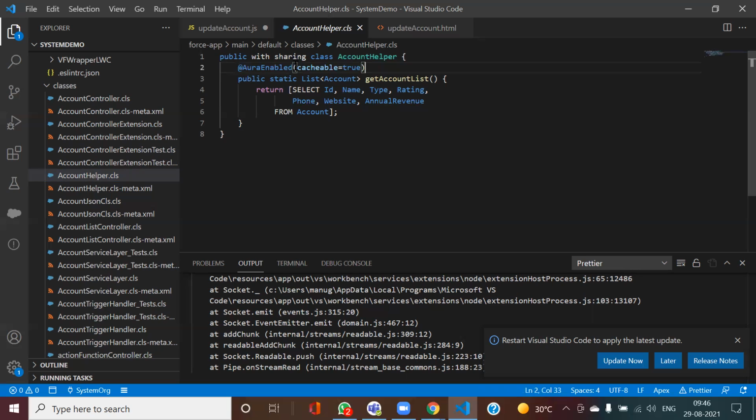So what is the reason for writing cacheable equal to true? In case I was trying to search my name in my Lightning Web Component, maybe Manu, it got 10 records. The first time it took maybe 20 milliseconds. The next time I search that same name Manu again, since my data is stored in the cache by the Lightning Web Component, it won't search my data again in the system. Since it's present in my cache, it will just display it. So it would hardly take 1 or 2 milliseconds. So storing the data in the cache is why cacheable equal to true has been used.